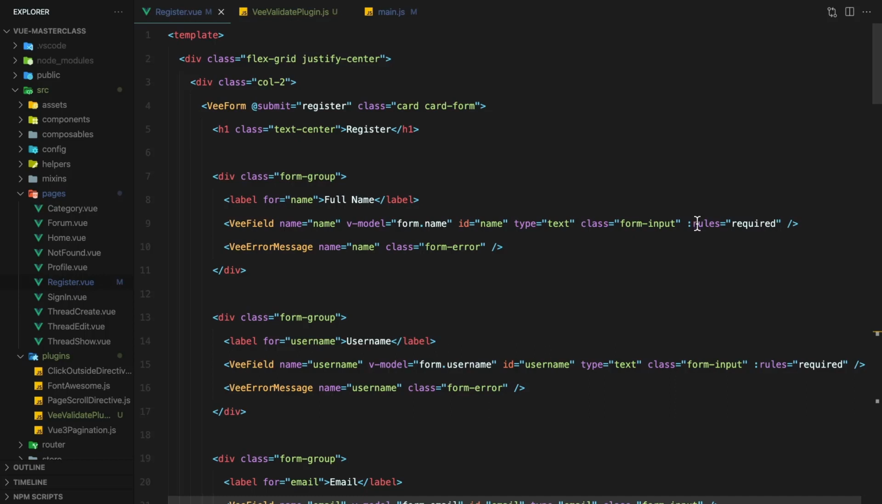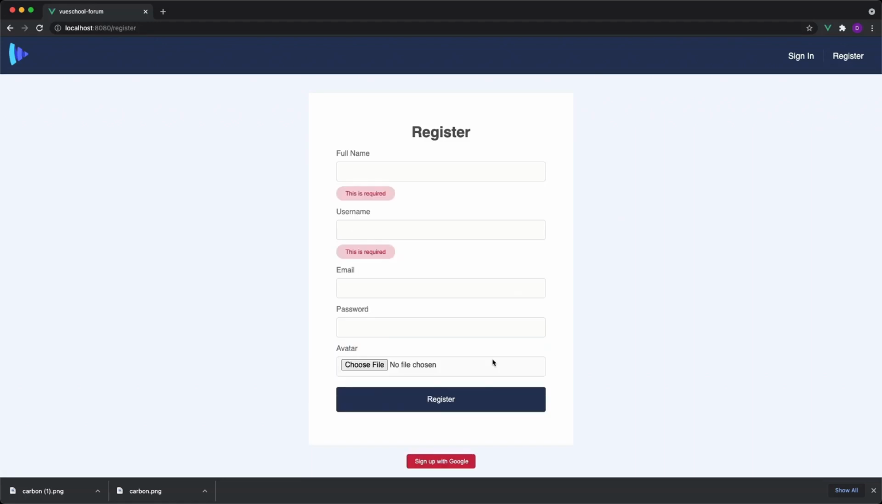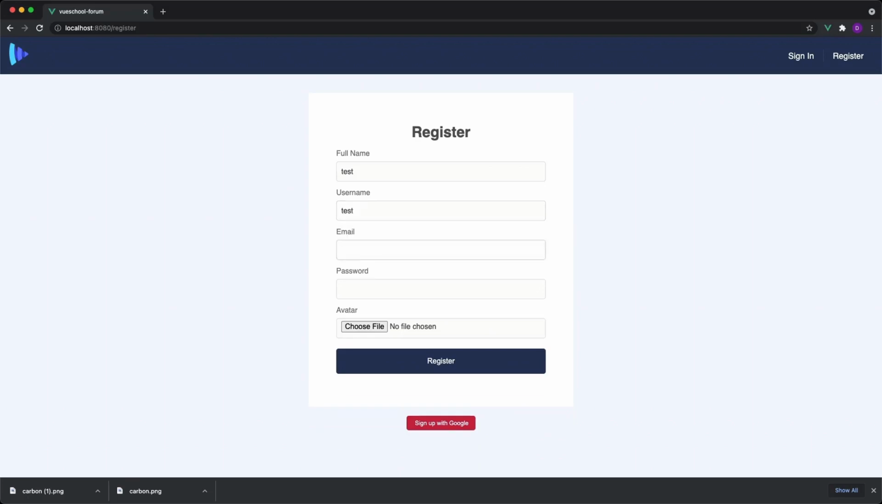I'll do that by removing the colon from the prop. Now, the value of rules evaluates as a string. Let's do the same thing for username. Now, if we check things out in the browser and attempt to submit the form, sure enough, we get the same validation errors as before. But now our required rule is available across our whole application.